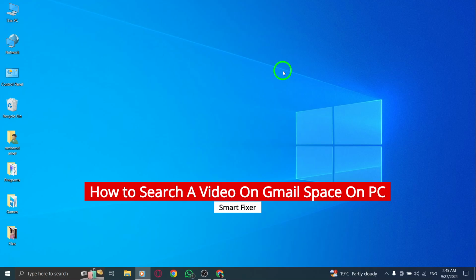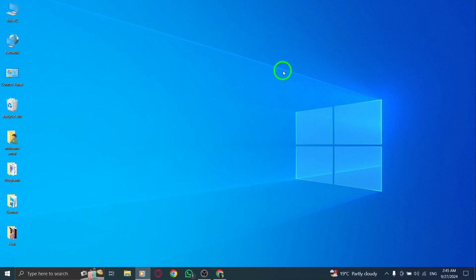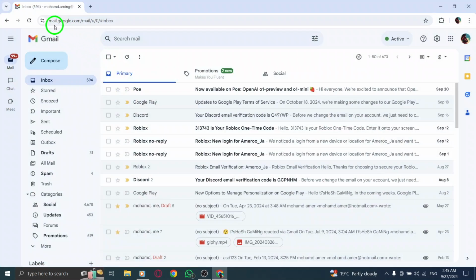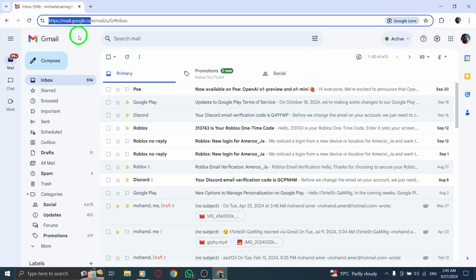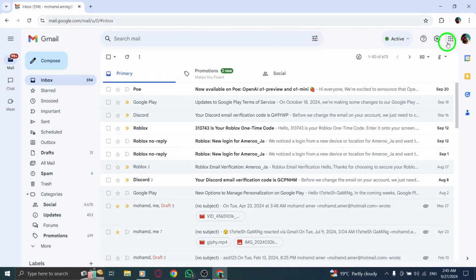This new feature makes it simple to find the content you need. Let's jump in. First, open your web browser and go to gmail.com. Once you're logged in, you'll see your inbox.